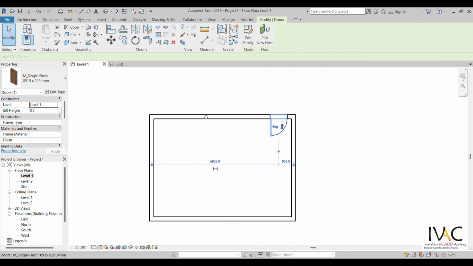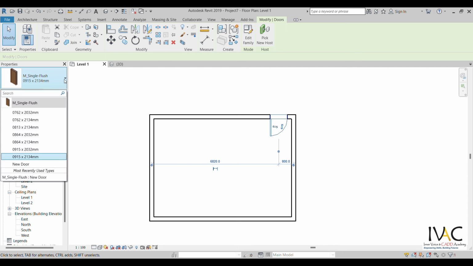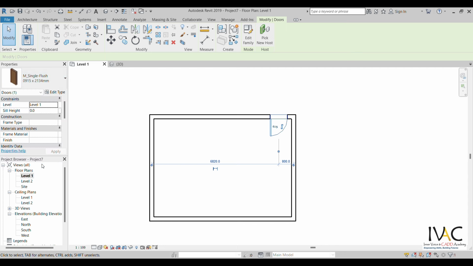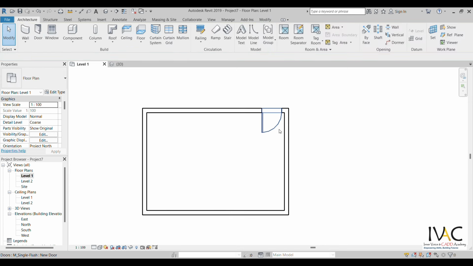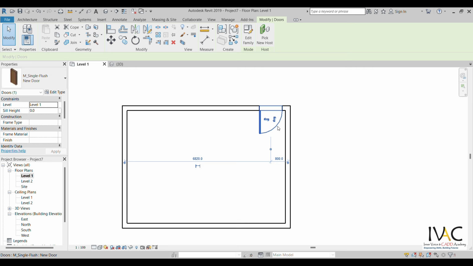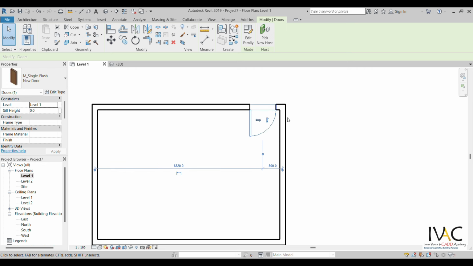Just select this door, and here on this drop down arrow mark, under this properties palette, just change this to new door. See, the size has been increased and the door is changed. Now select this door. If you want to change the directions, see, it is opening on right hand side. I want this opening to be on left hand side, parallel to this wall.